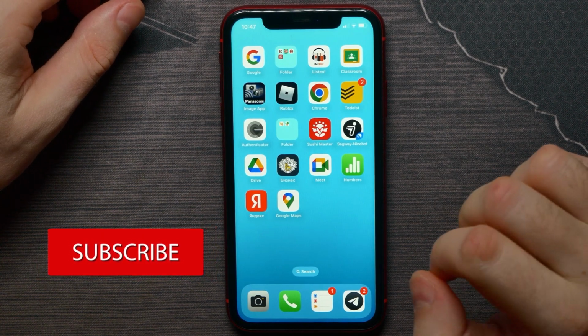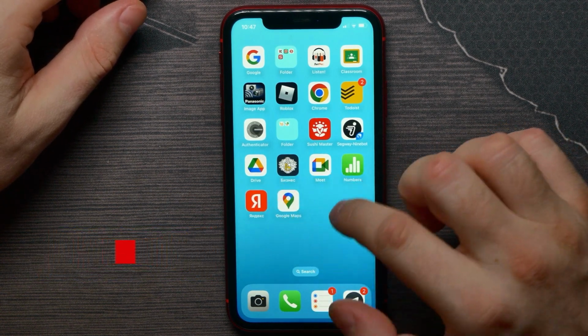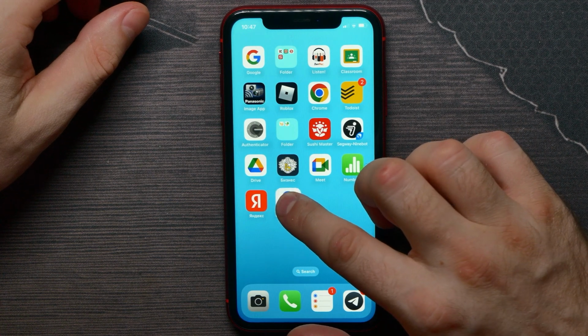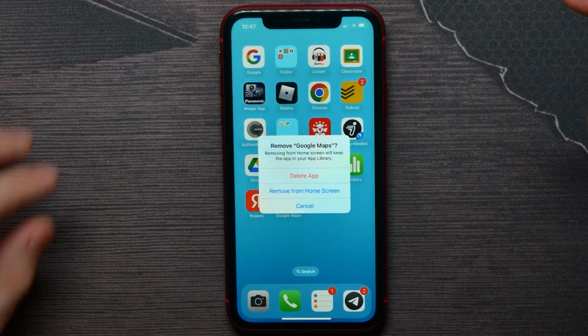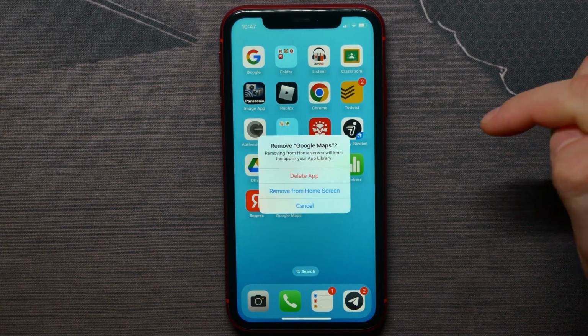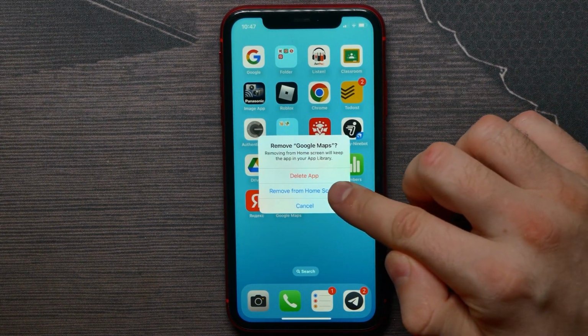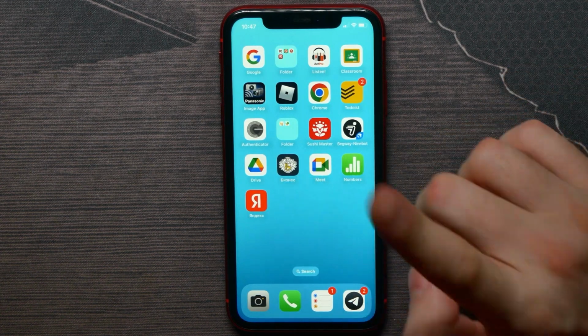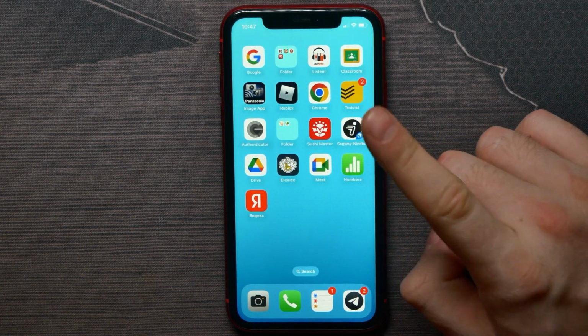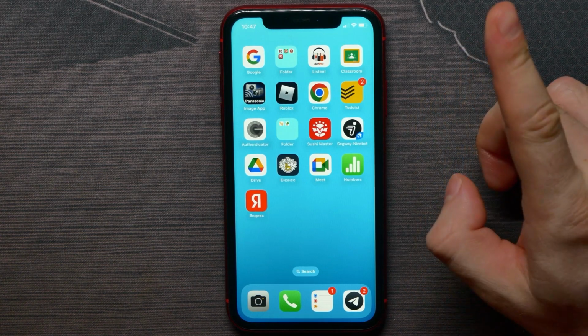Let's say I want to delete Google Maps from the home screen. I hold down on the app icon and hit on remove app. And now there I hit on remove from home screen. Now you see that icon has disappeared, but the app is still installed on the device.